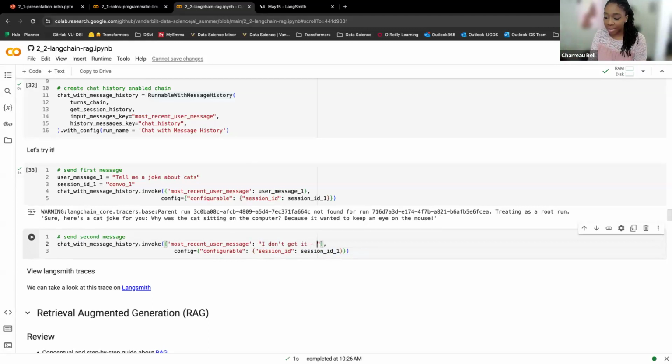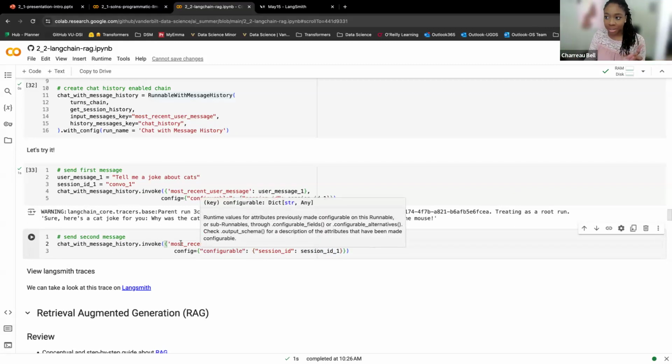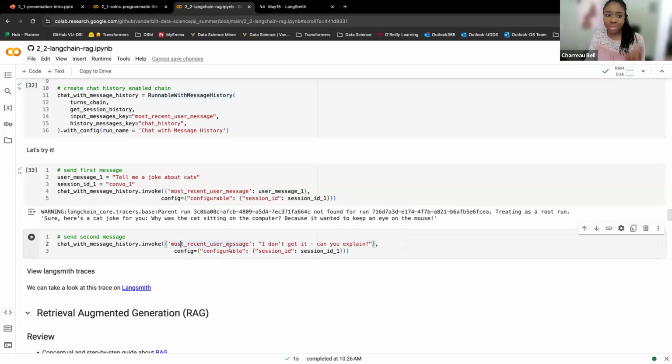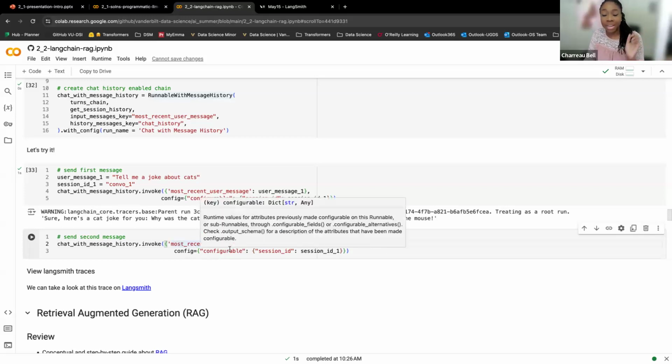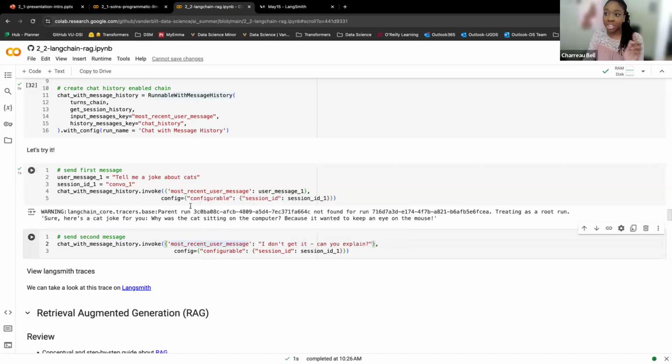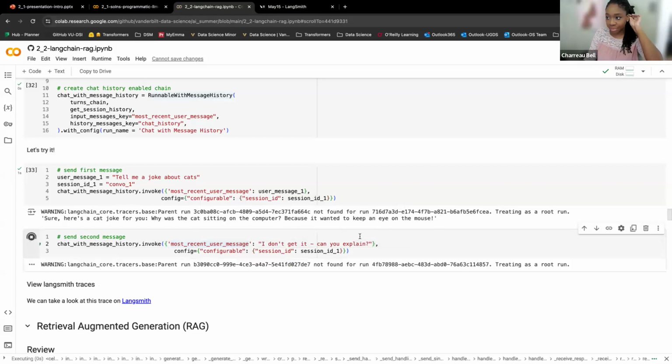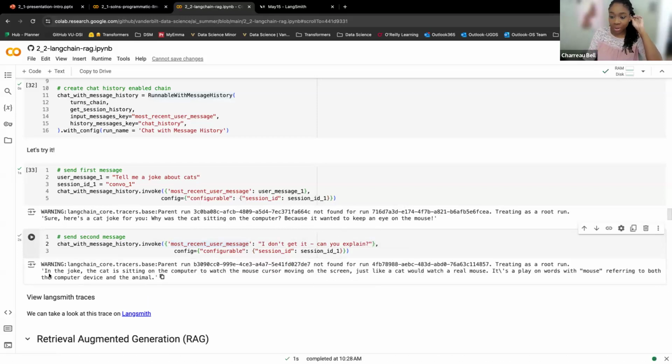I don't get it. Can you explain? So the interesting thing about this is if there is no message history, it should say something like, explain what? Like, I don't know what you're talking about. But if there is message history, then it should explain the joke that it just told me, this cat joke that it told me. So let's run this one. So here we can see that there is some chat history because it says, hey, the cat is sitting on the computer, and so on. So it's following up on this.